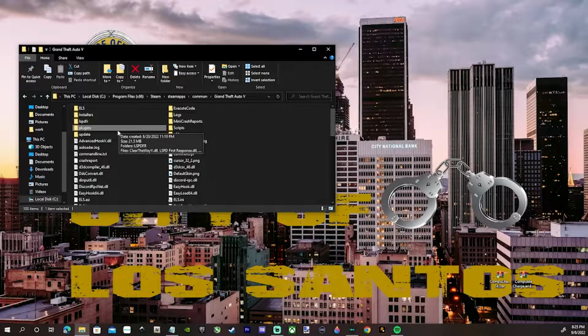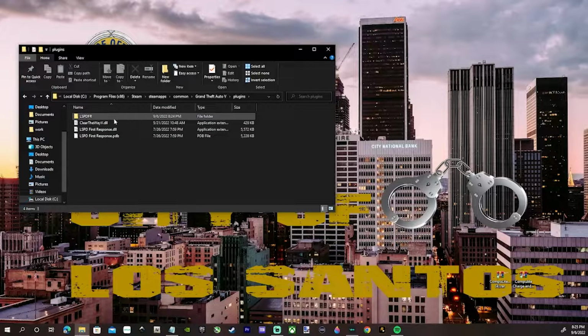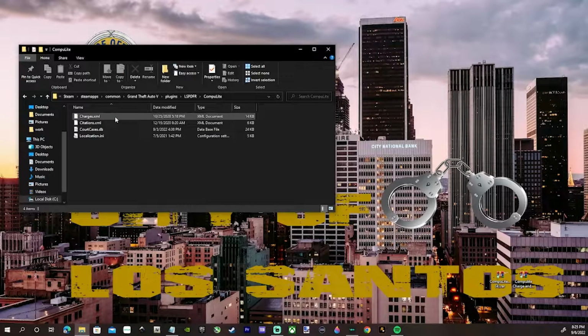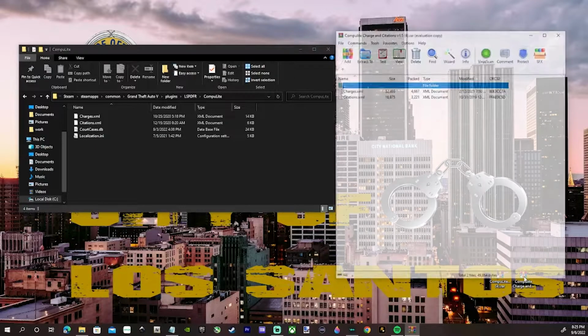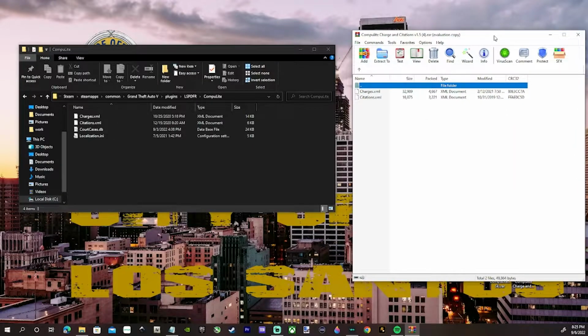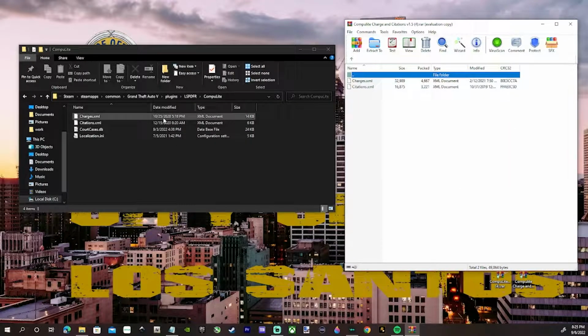Okay, now what we want to do is go ahead and go into that plugins folder. We want to go into LSPDFR and we want to double click on Compulite. Okay, here's what we need to do. Since we got the new charges and citations right here, double click on that file, open it up. Here we go. Since we got these new ones, if you want to revert to your old ones, here's what you should do.